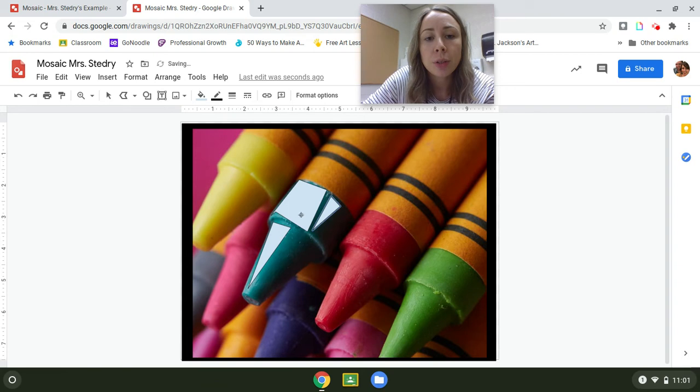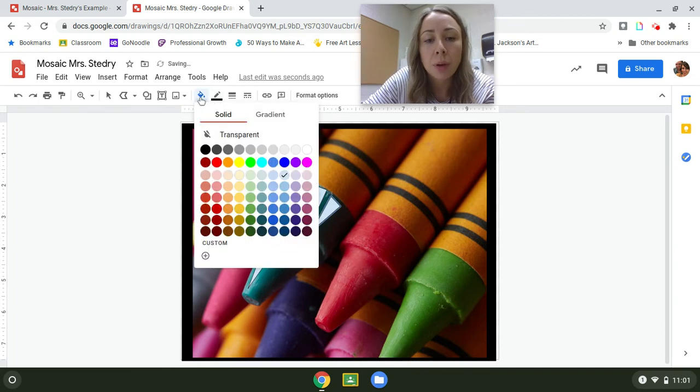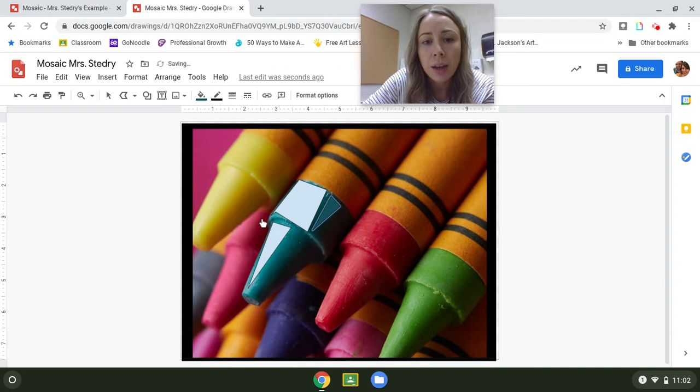All right, I want to attempt to match these colors as much as possible. So I'm going to go up to my paint bucket here and look and see what's pretty close to the color of this crayon. We're going to go with this color right here. And I want to match up the colors as much as possible.